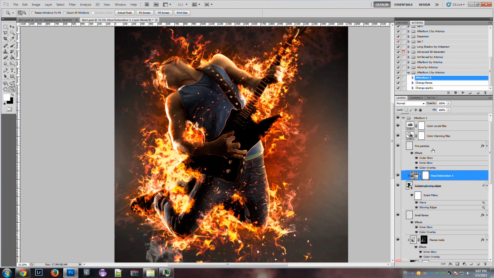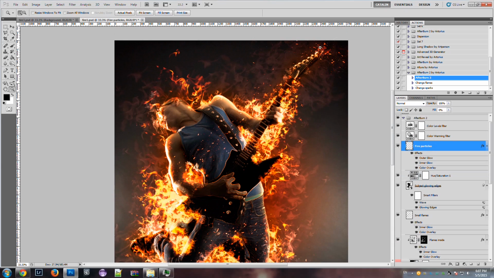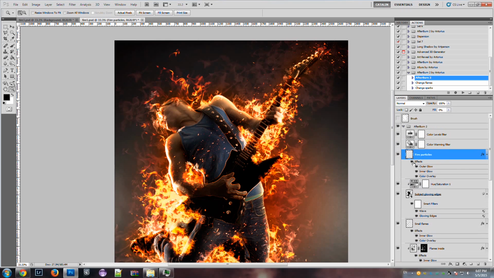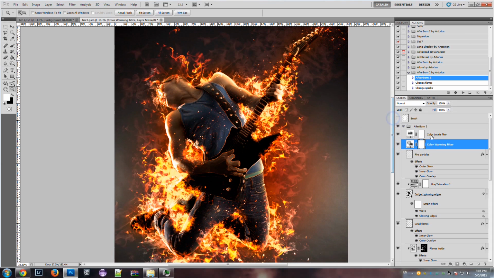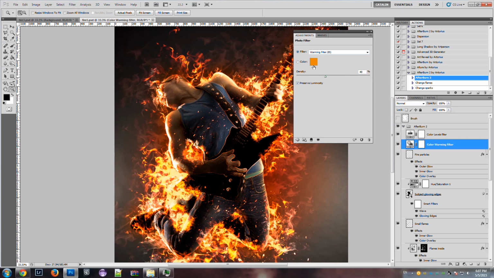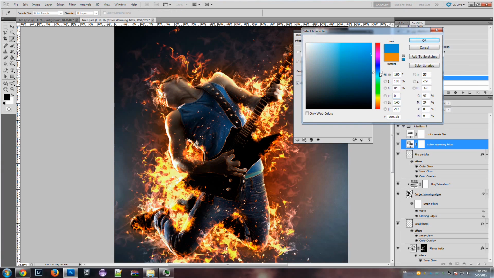Okay. We have the small particles of burning things and two adjustment layers which control an overall color look. It is a soft orange. You can put anything you want. To matrix style. Okay, anyway.